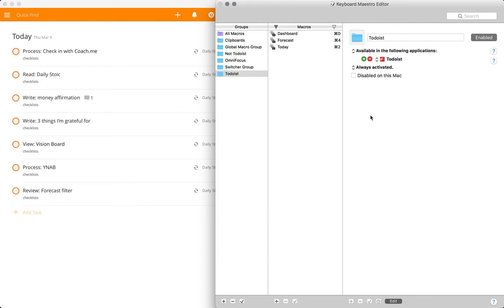So what we're going to do here is set up a new macro. We're going to recreate the inbox keyboard command. Here we have groups. You can see I have a Todoist group, and all that really means is these macros that I'm going to set up are only available in the Todoist application. If I hit Command 1 anywhere in any other applications on the Mac, it's going to be ignored. And we're going to create a new macro.